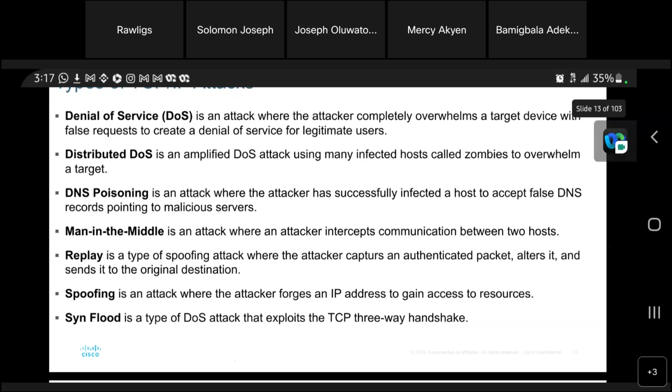So we also have DNS poisoning. This is an attack where the attacker has successfully infected a system to accept false DNS records pointing to malicious servers. Man in the middle is an attack where the attacker intercepts communication between two hosts, like somebody intercepting the communication between you and your colleague in the office. They use that means to collect information that is being passed from an administrator. So you can see how information in banks is being collected.